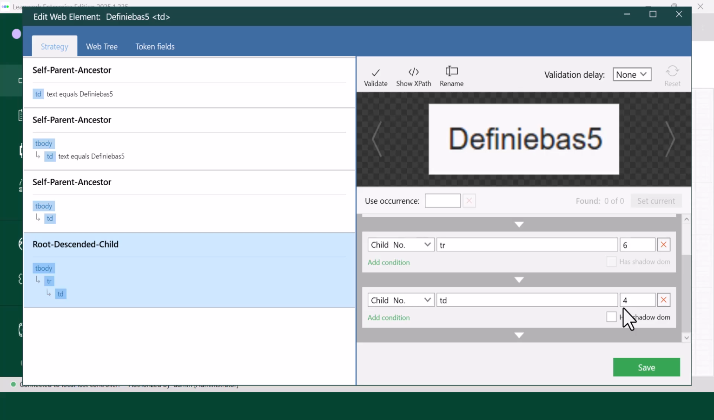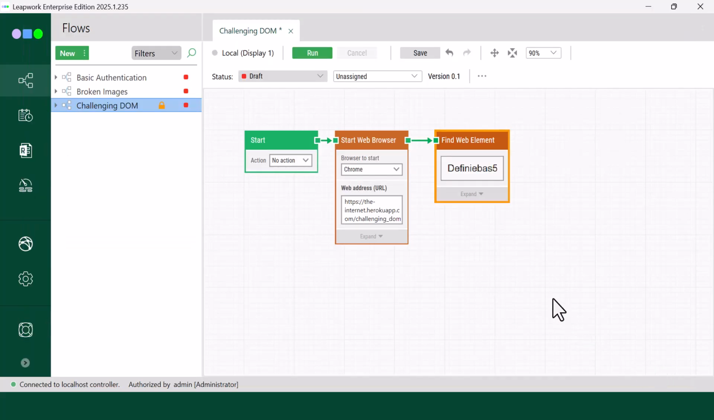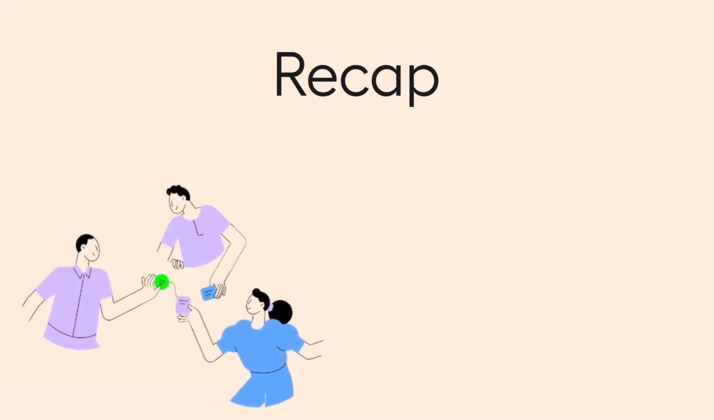So depending on how complex your page is, you can pick the strategy that works best. Click Save, and Leapwork will use that strategy when running your test. No matter how complex your web layout is, Leapwork makes it easy to find the right strategy in just a few steps.